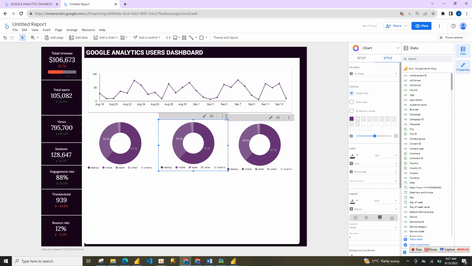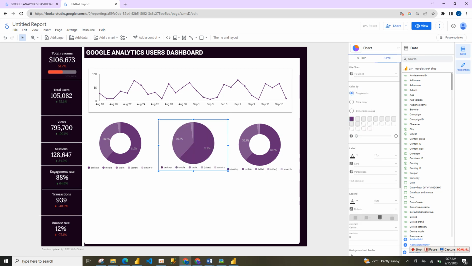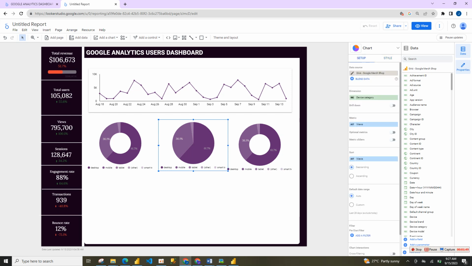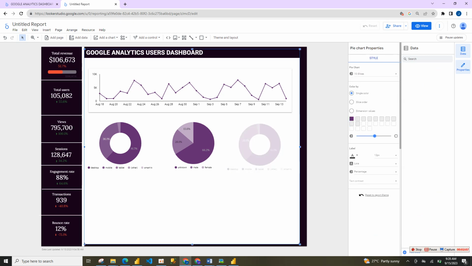Now quickly I'm going to change this to another chart, a pie chart. So click on this, then go to this chart and click on pie chart. Here I want to do user by gender. So go back to setup and change this dimension to gender. Then also here I'm going to change it to browser. So now we're good to go.